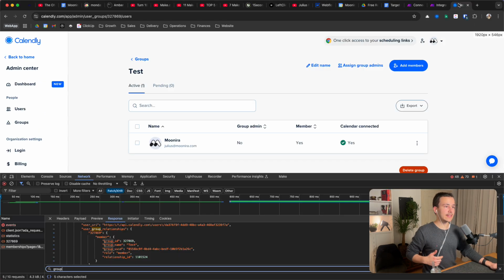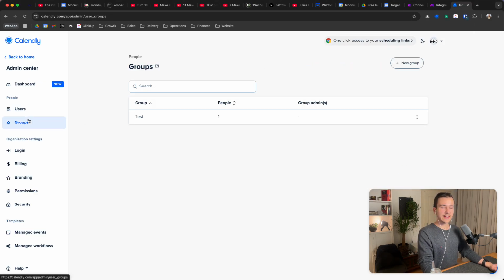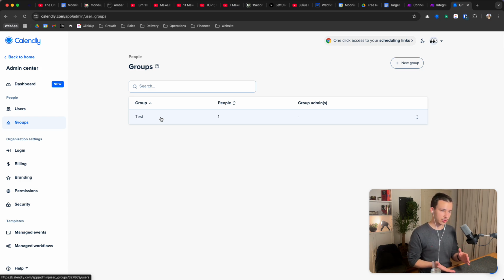So obviously in Calendly, right here, I still have that open. Obviously in Calendly you have these groups, right? I've made a test group right here. And what you basically want, if I'm correct, is you want to trigger the webhook whenever an event is scheduled for a user who is inside that group, right?